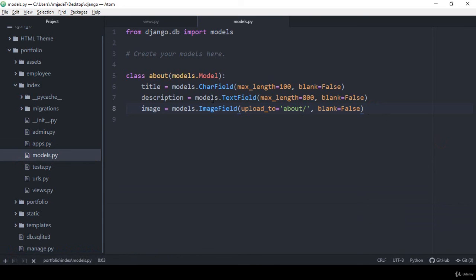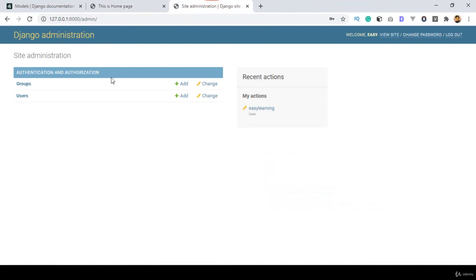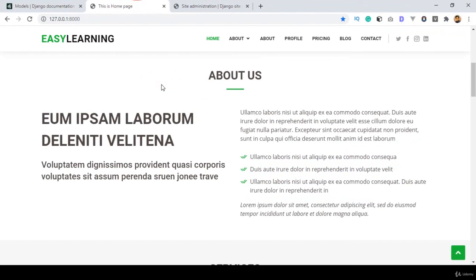Before migrating, you also have to register it in our admin area. That means when you create this table, it will automatically be visible in our admin area. So how can we do that, friends? Don't worry, in our next video I will show you that with a live example.